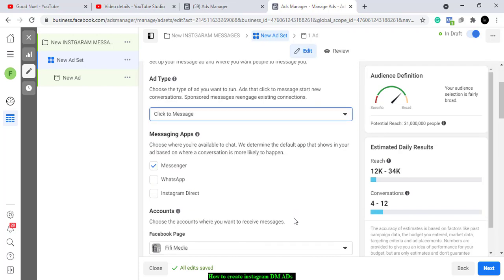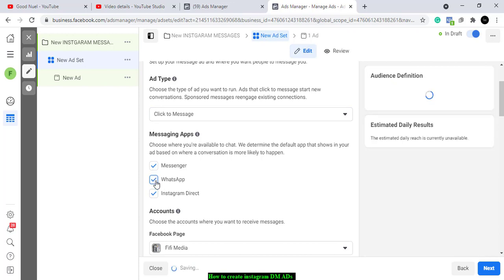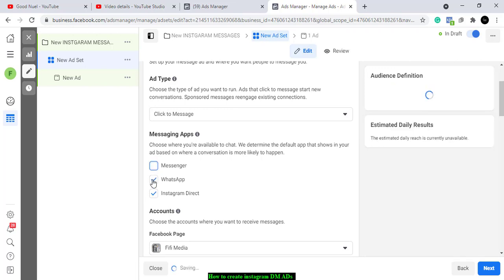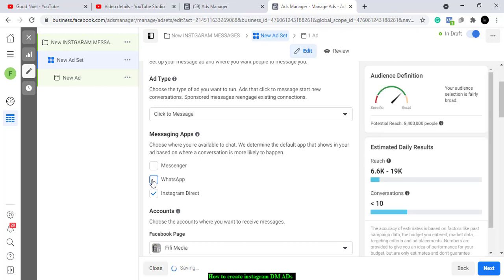Then you come here, you see these are all the messaging apps on Facebook. So from here it's set to Messenger, but we want Instagram Direct, so we are just going to check Instagram Direct. If you want it to be the three of them, that means they can send you messages across these three platforms, but we want it to be just on Instagram, so it can be easy for us to keep track of what we are doing. All right, so we want our audience to come from Instagram.